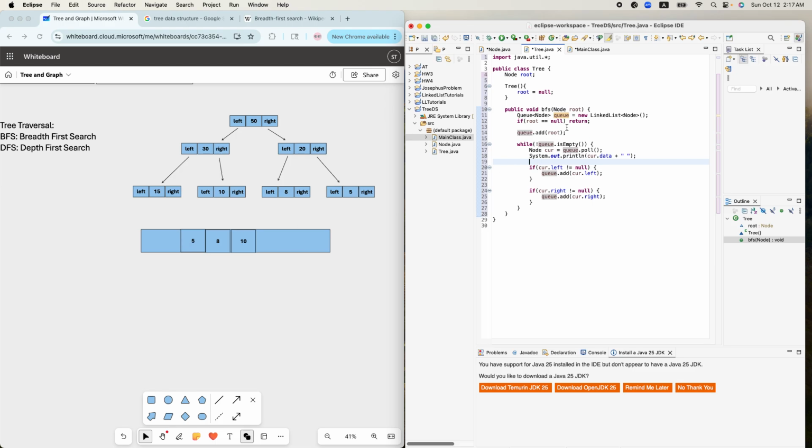Then the loop continues. Is it empty? Not yet. So if it is not empty, then remove the first inserted, and that is number 10. So we remove that. Then we do our operation on that. And when we are done with the operation, we check, does number 10 have a left child? No, it doesn't have. How about a right child? Again, it doesn't have. So the loop continues. At this time, is the queue empty? No, it is not empty. So we remove the first inserted node, and that is number 8.